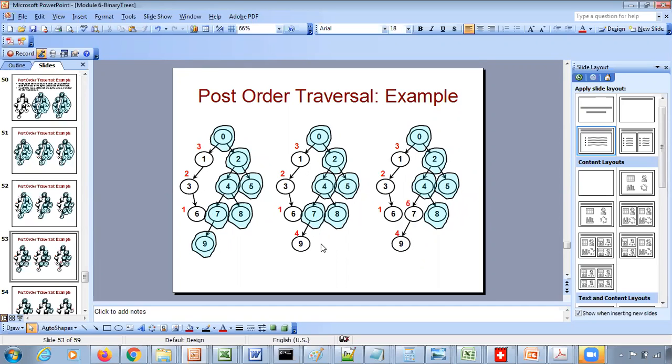There's nothing to the right of 7. If there was anything to the right of 7, we'll be printing that now. There's nothing. So we'll now print the root, which is 7. That's the 5th vertex we printed. Now we are done with 7 and 9. That is the left subtree for node 4. We'll go to the right subtree, which is 8.